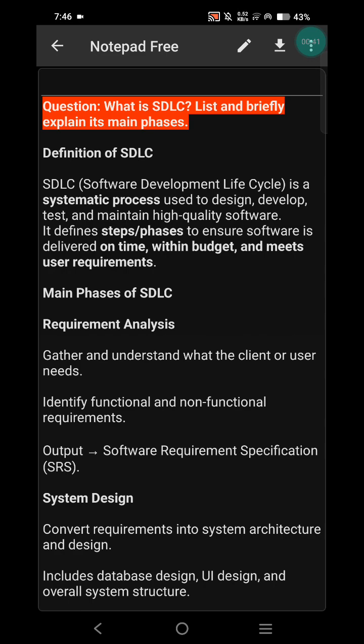So what exactly is SDLC? It is a step-by-step process used to design, develop, test, and maintain high-quality software. The main goal of SDLC is to make sure the software is delivered on time, within budget, and meets user requirements. Now let's quickly go through its main phases one by one.